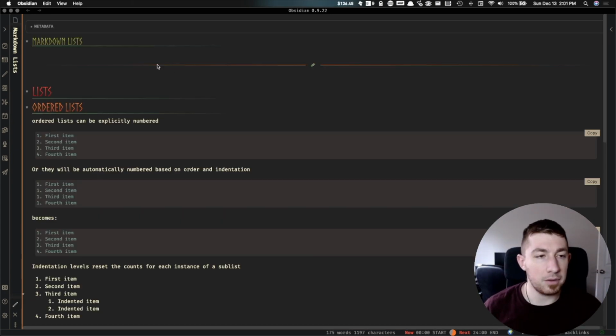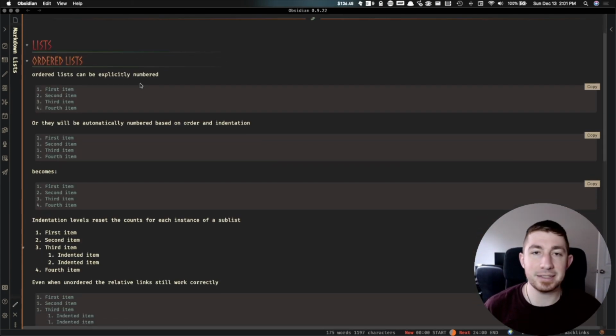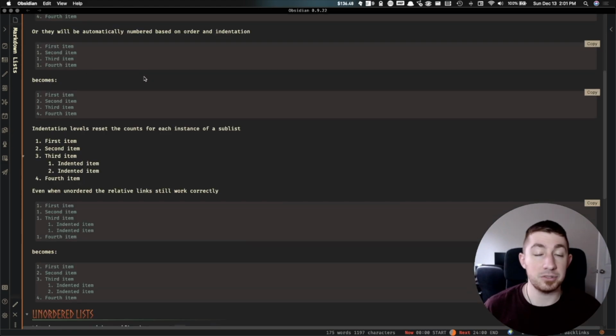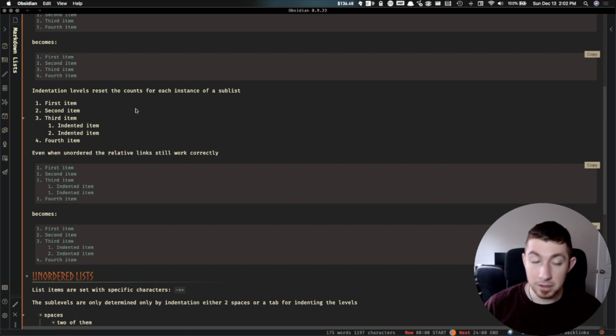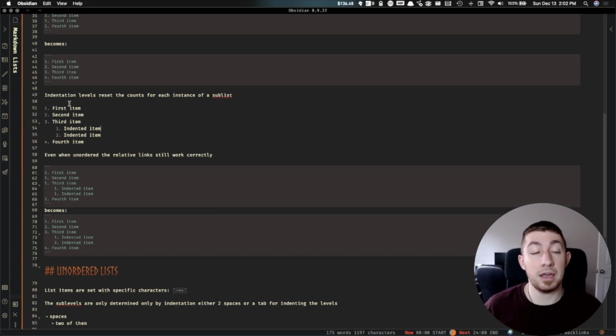Next, I have my note on lists. This is basically exactly the same as the Obsidian help vault documentation, except a couple other points I wanted to add is, let's just say you have an ordered list.